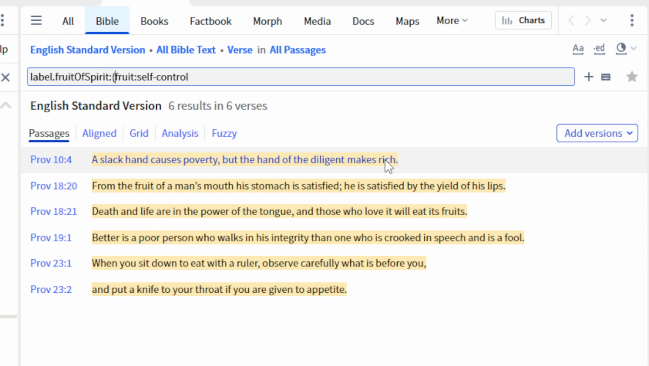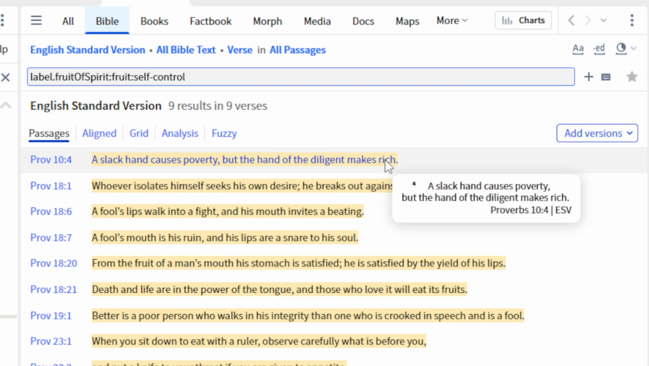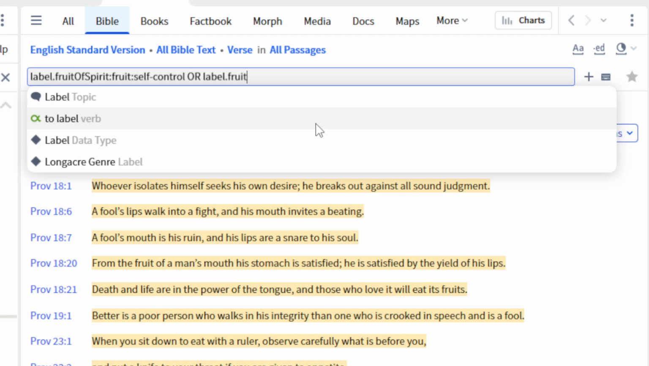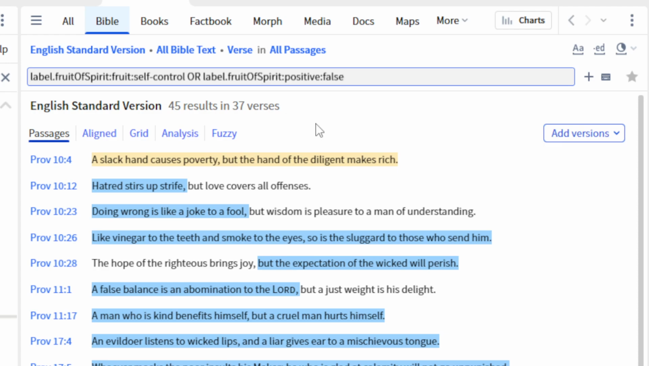So it's label dot fruit of the Spirit, colon, fruit, colon, self-control. So label always comes first, and then a period, and then whatever your label is, colon, whatever that specific attribute is, because remember each label can have multiple attributes, and then another colon to get it. So I hit enter, and here you go. Here's all the ones that I have, self-control. So then I could do stuff like or label dot fruit of Spirit positive false, which would give me false ones or self-control. That's not really useful, but you just to sort of demonstrate some of the stuff that we can do.